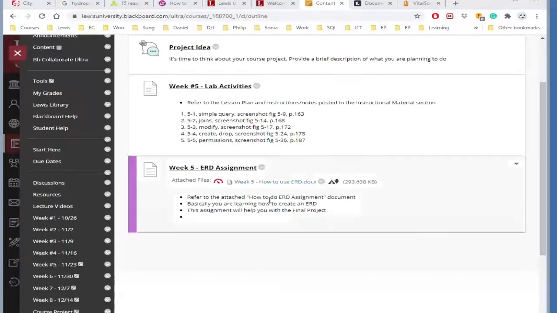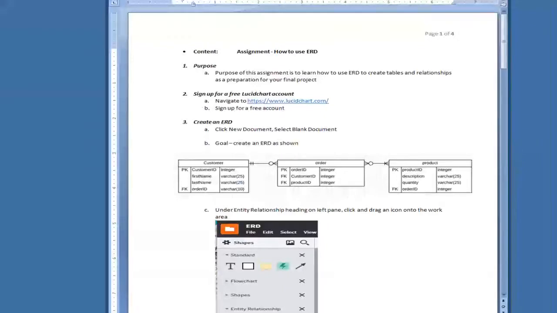When I come here to the Blackboard, this is what I'm talking about, and here is the instruction on how to do it, or what you need to do. It is also posted in the instructional materials section as well. Basically, you're going to look at this, download it, and then do what it says. So let me bring it up. So here's the ERD assignment, how to do the ERD.